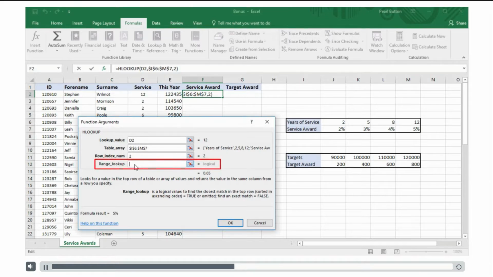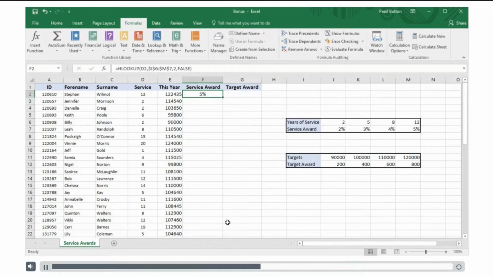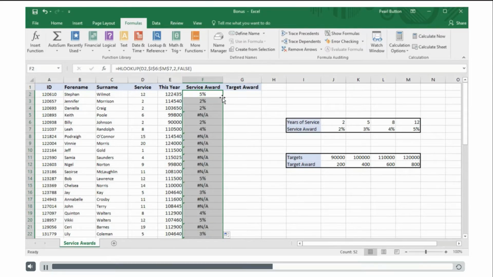The last part of the box is looking for either true or false. Most commonly you see false here for an exact match, so I'll just do that and see what happens. You can also write a 0 rather than false, and I'll click OK. So far so good. Now let me fill the formula down using autofill. I'll double click here. Seems I have some errors.